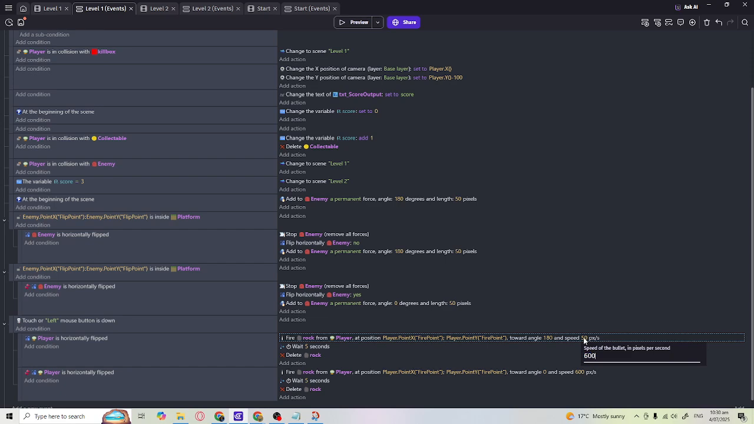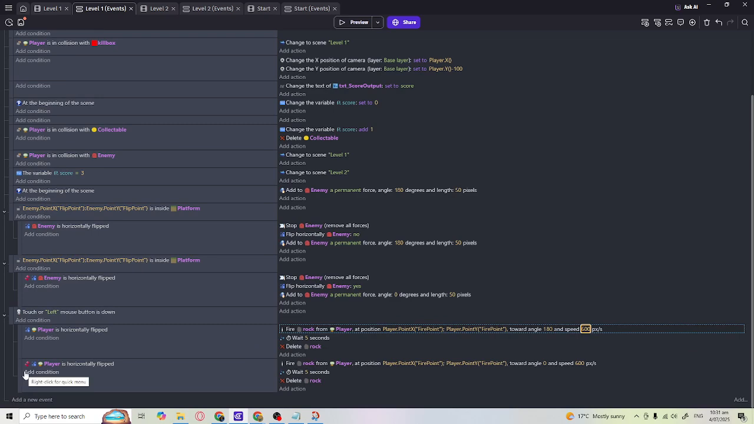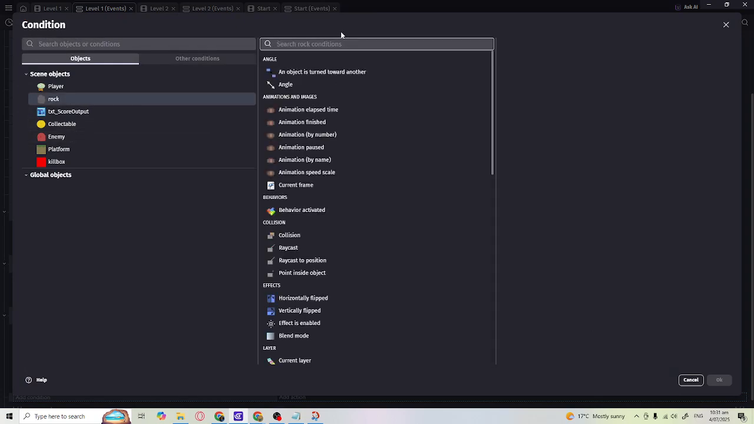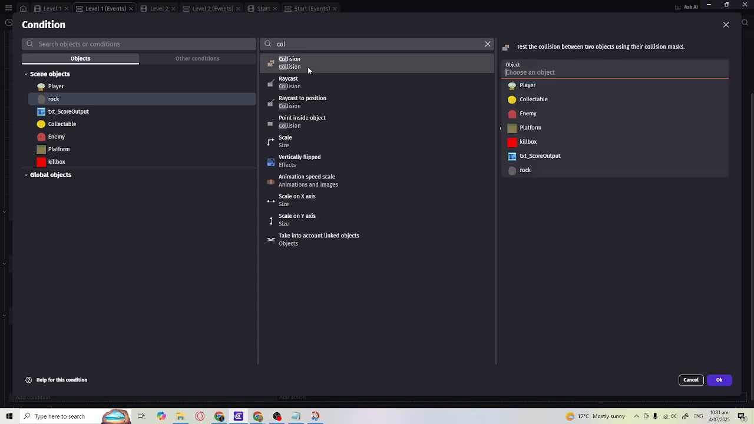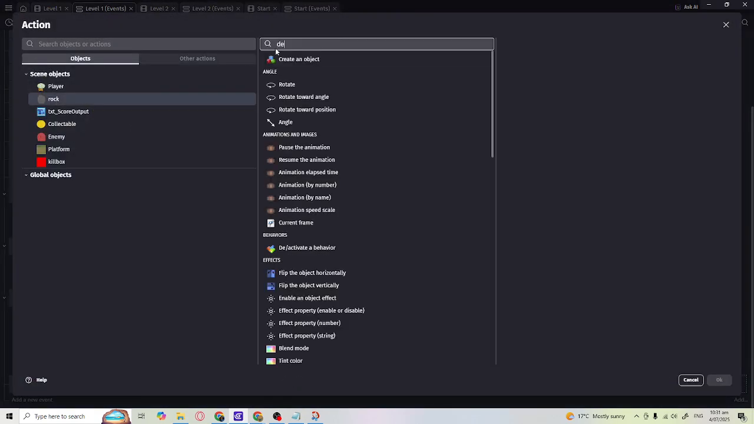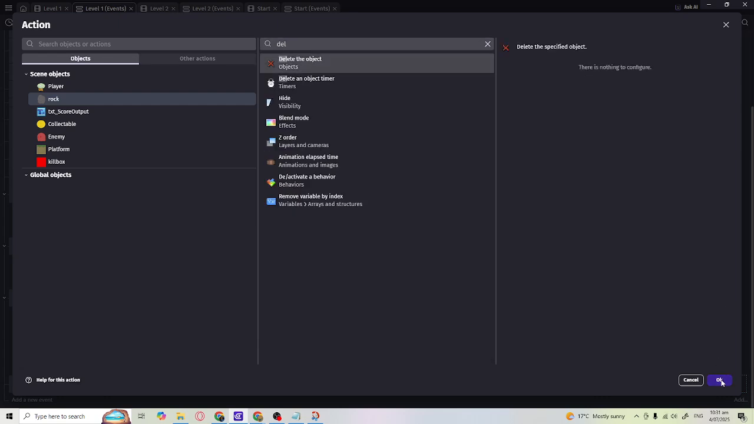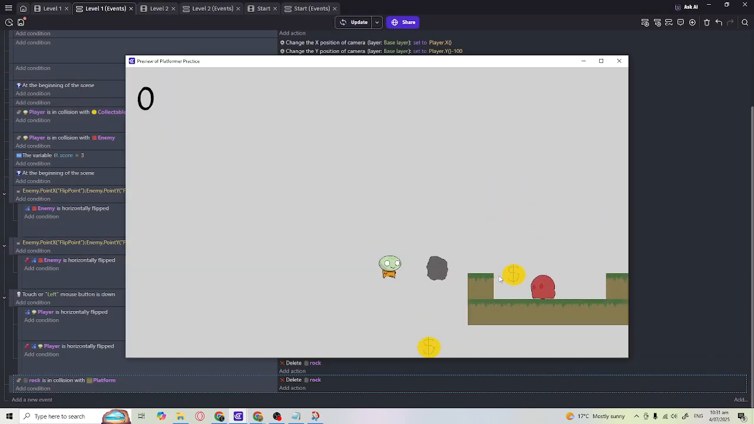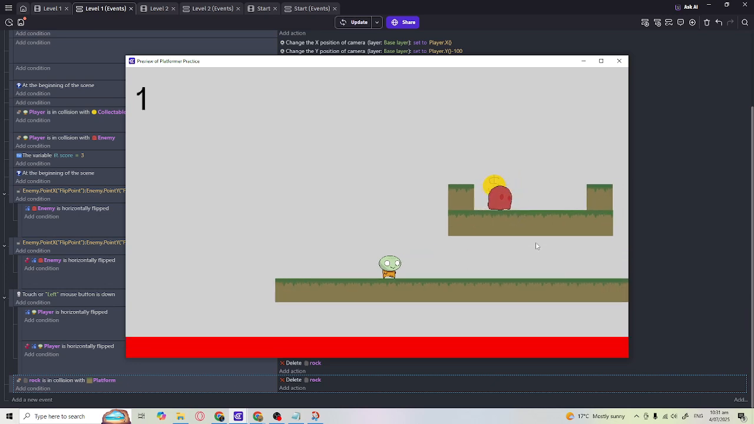They won't live forever. Alright, now, when our rock hits something, we want it to do something. Firstly, if our rock has a collision with a platform, we want the rock to be deleted. This way, if we shoot into a platform, like up here, the rock disappears.